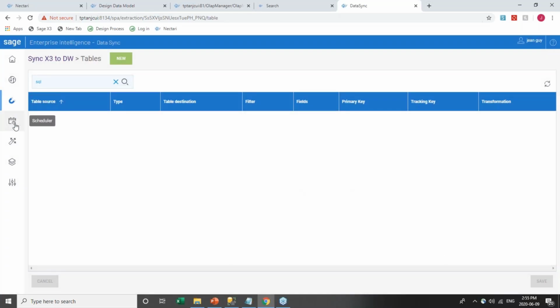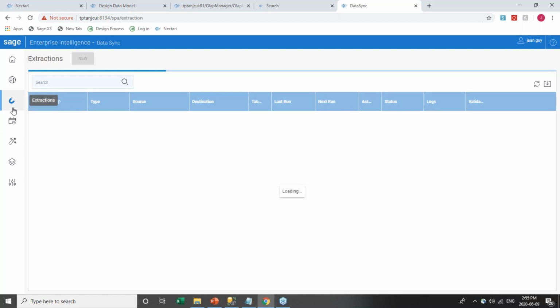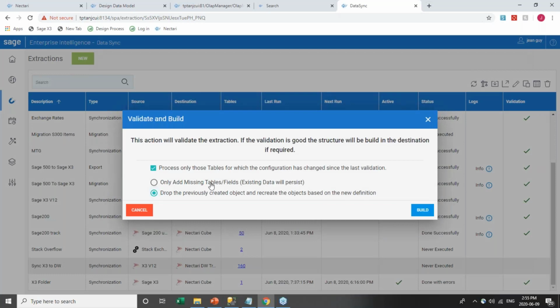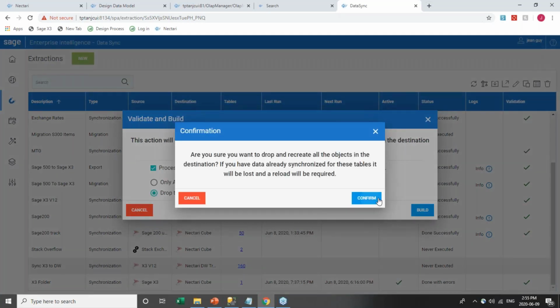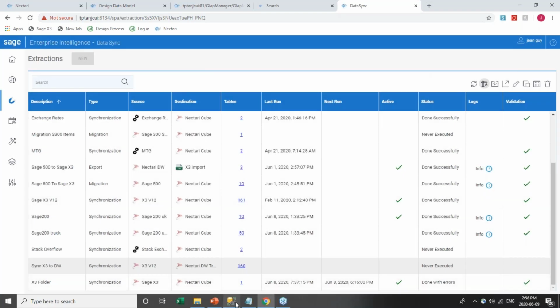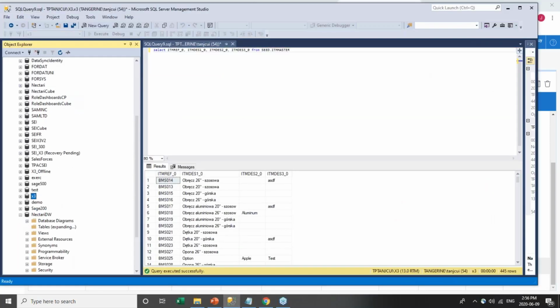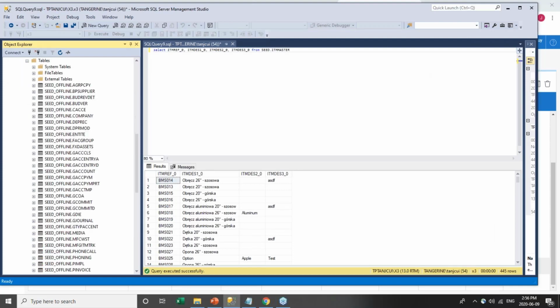And what I'm going to do is build this extraction and load the tables so that we can see what happens. So I'm just going to build it really quickly. It's going to build the structure based off of the data that's there. So now when I open my Nectari data warehouse and open my list of tables, I'll now have all the tables that are there because it built the structure.